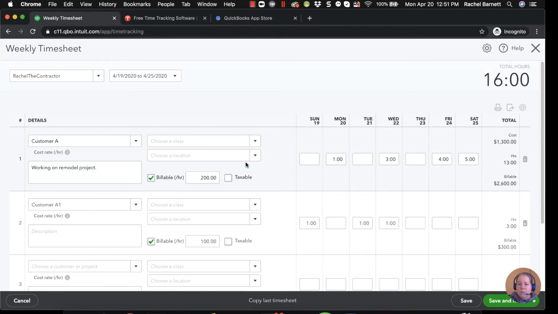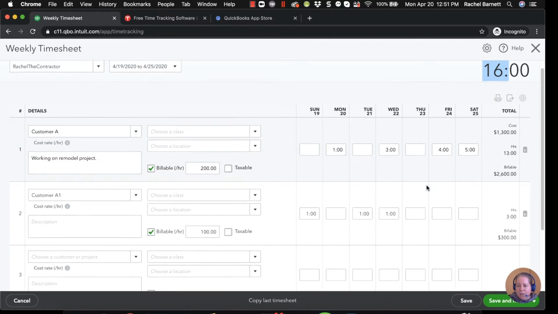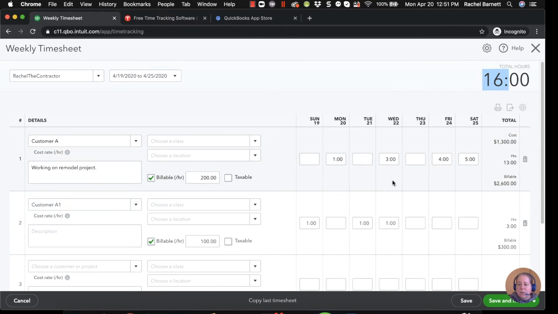So this is a different route to the same place, right? You can say, I've worked on this thing. Here are my notes. Here's the customer I've worked on. Here's my total number of hours for the week. Here's my breakdown. As the business owner, you can see the cost and the billable. So the cost, it cost me $1,300 and I'm billing out $26. So I can see I'm making $1,300 on this. When you're happy, you can click the lower right-hand corner and say save and close.